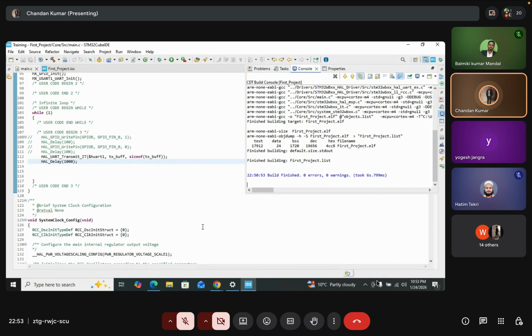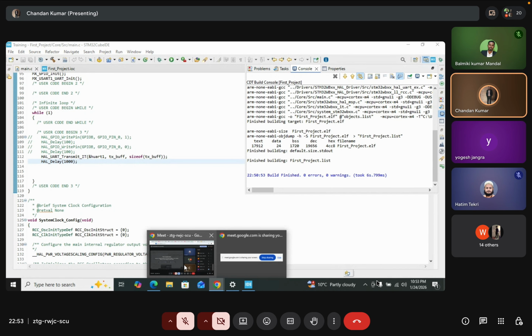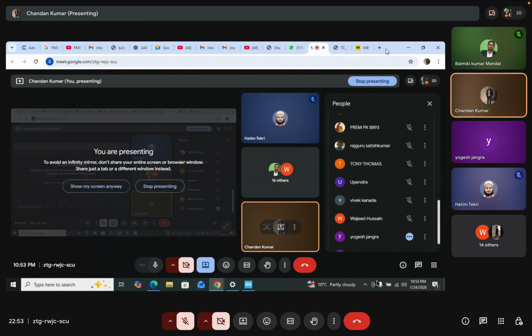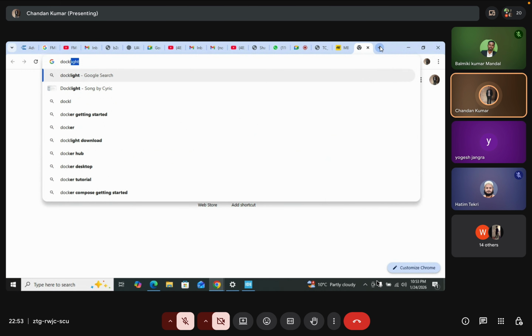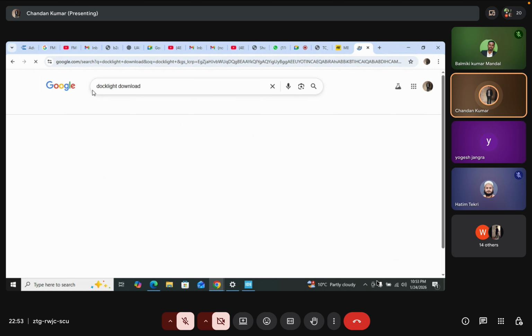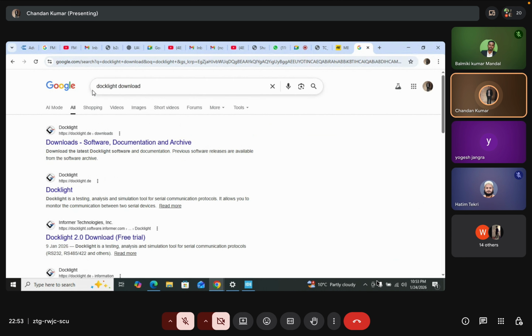For that purpose, we will use serial terminals. So just go to your Google or Chrome, anything, and type Docklite download. Docklite is a serial terminal. You can use Tera Term, RealTerm, anything.